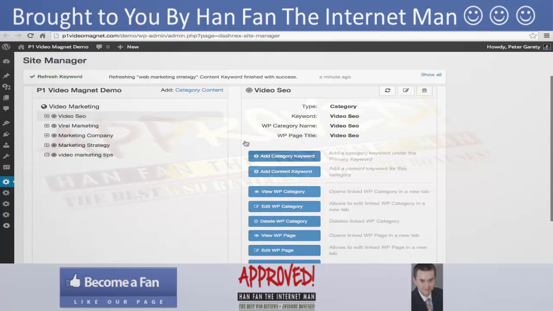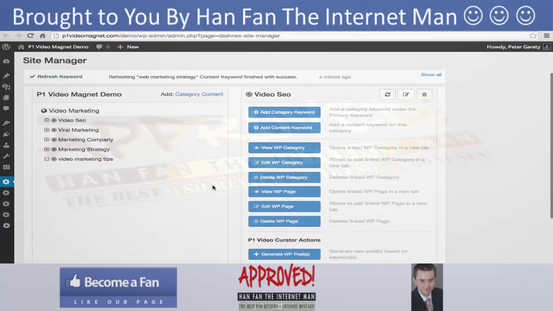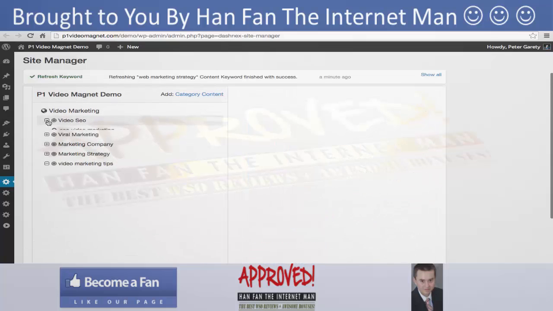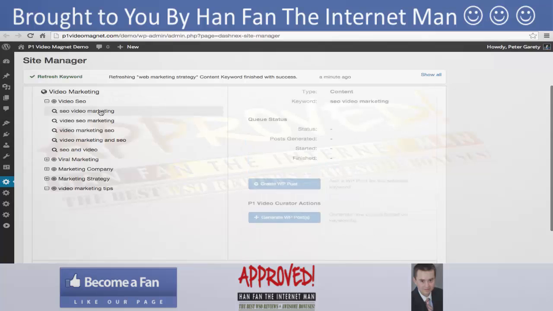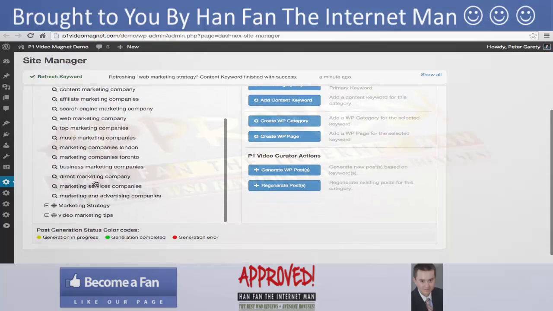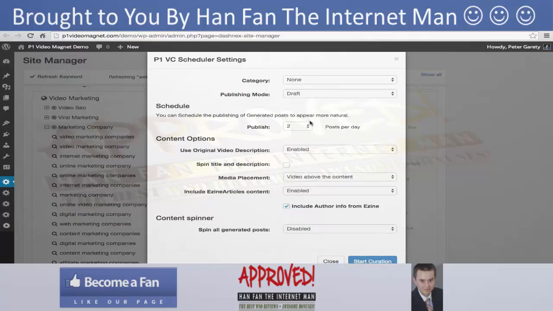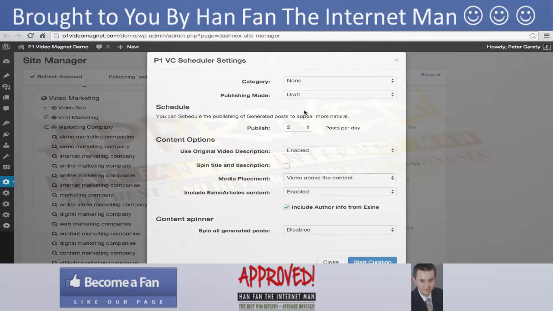And P1 Content Curator, what it does, it gives you these 2 buttons that allows you to do absolutely everything. And here's what you can do. You can select an individual keyword and generate WordPress posts for individual keyword, or you can select the entire category. And you can see there is a bunch of keywords right inside of the category. Click this Generate WordPress Posts, and it's going to open the screen where you have a bunch of options.